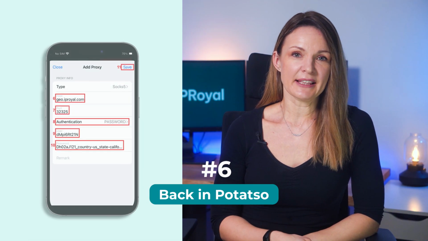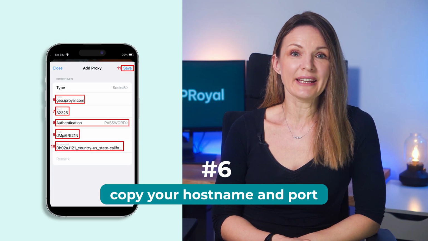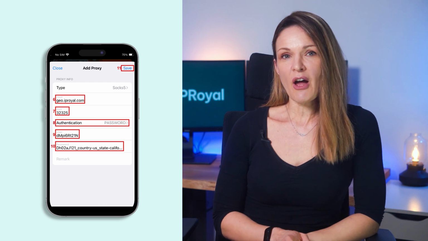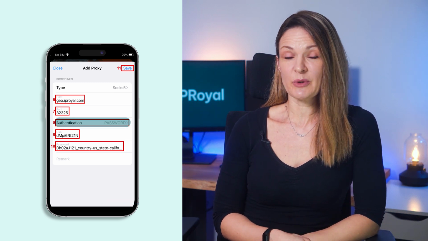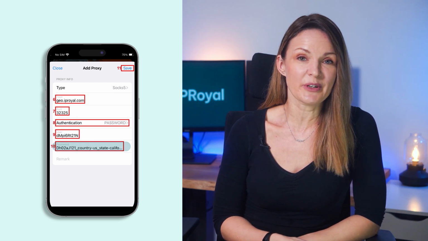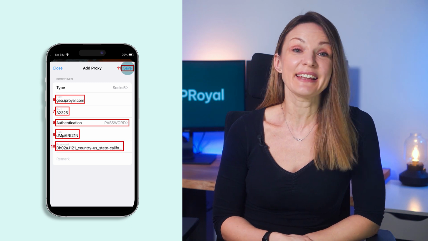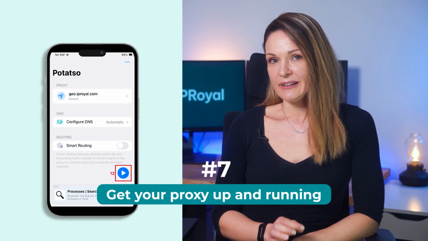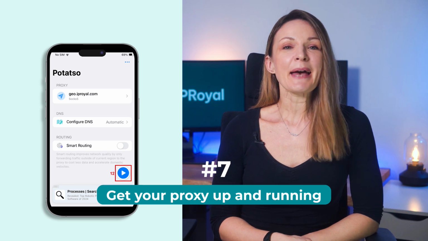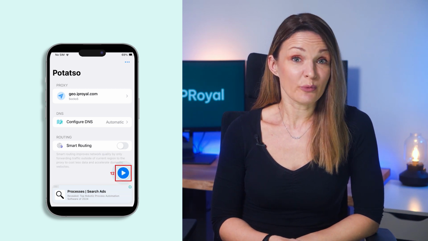6. Back in Potatso, copy your hostname and port into the corresponding fields. Under Authentication, select Password and add your username and password. Make sure everything looks good, then tap Save. 7. Now, let's get your proxy up and running. Tap the play button in the bottom right corner right here.